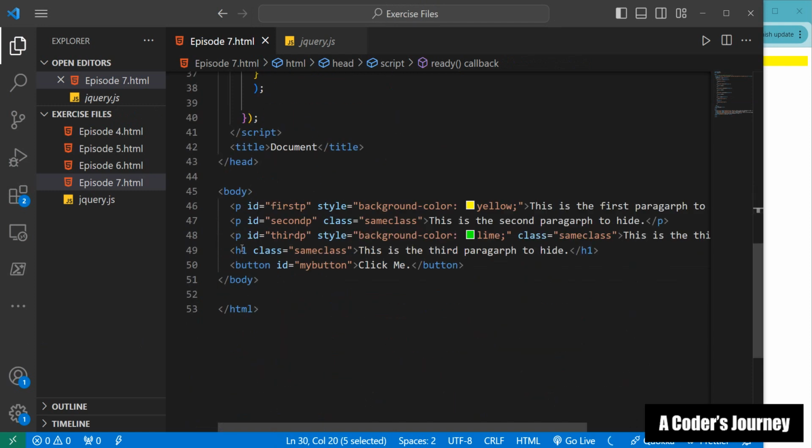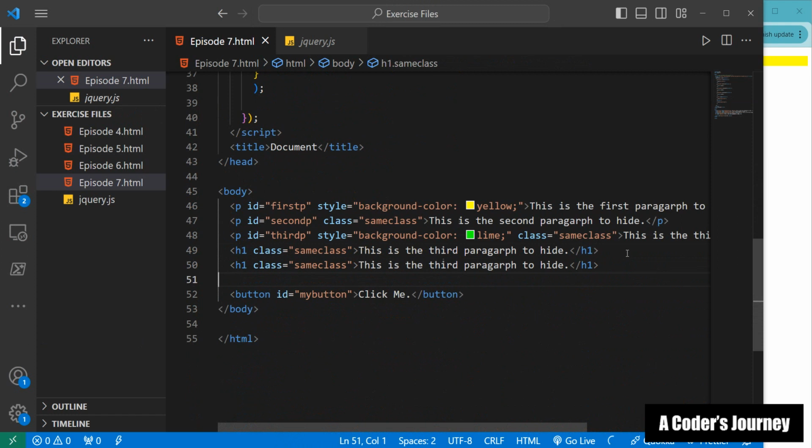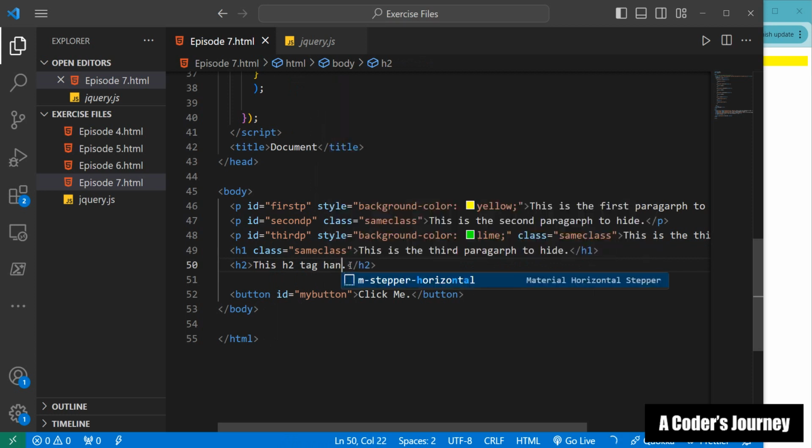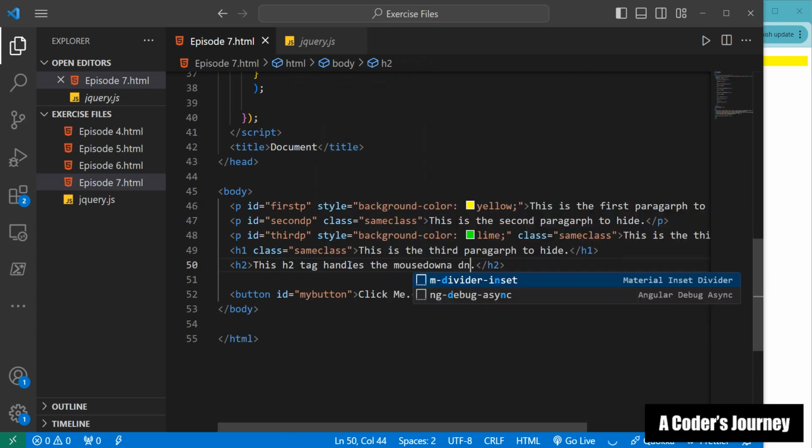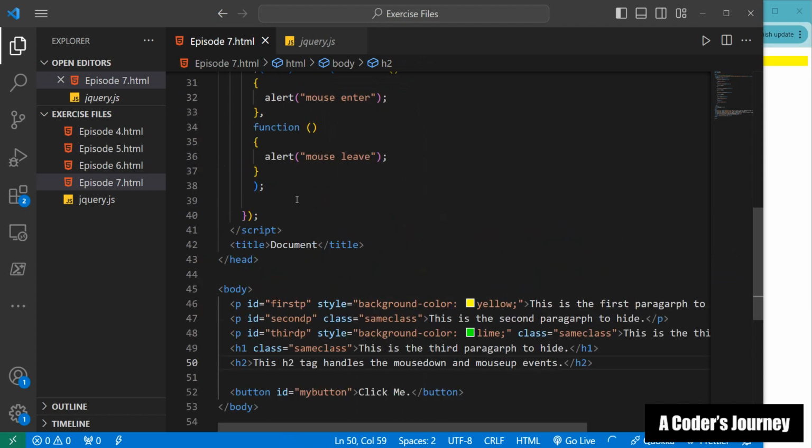Let me come here and add another H2 tag, right? I'm gonna add the H2. I don't want the class, and the text is gonna be: this H2 tag handles the mouse down and mouse up events. There are two other events, mouse down and mouse up.